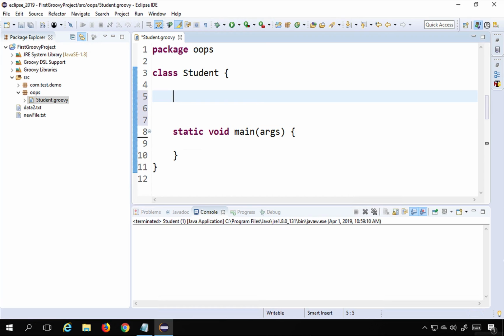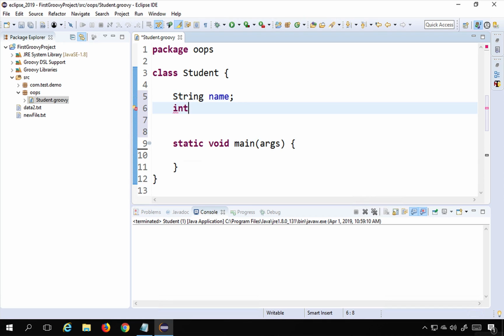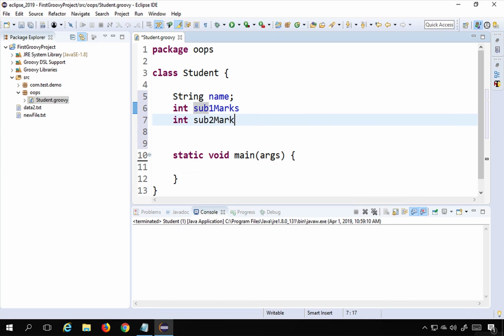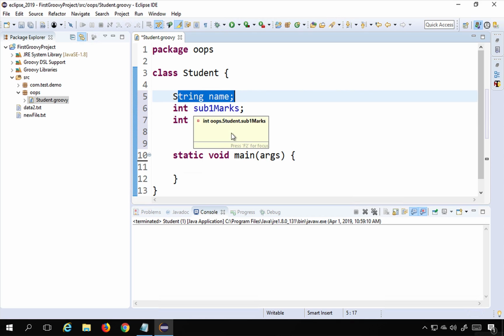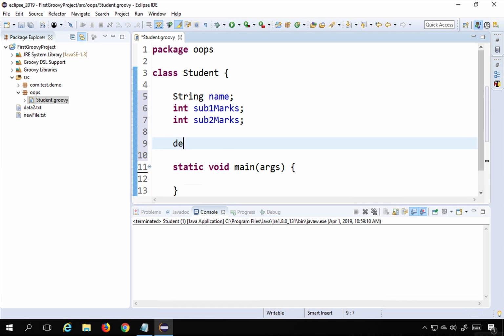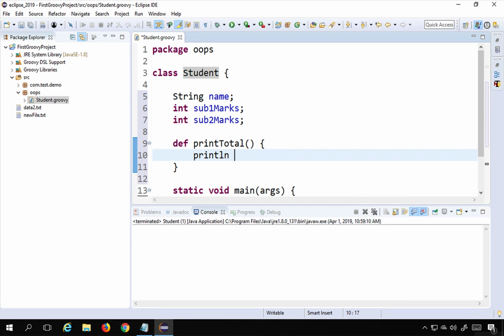Now here I'm just going to add some attributes. A student should have a name, so I will have string name, and then let me say I want to check marks for subject 1, so I will say int subject 1 marks, and int subject 2 marks, and that's it. So I'm just having three attributes for student: name, subject 1 marks and subject 2 marks. And then I will have a function that will print the total of the marks, so I will say print total, and here I'm just saying println, dollar name, so whatever is the name of the student, has total marks equals to, and I will do a calculation of addition: sub 1 marks plus sub 2 marks.